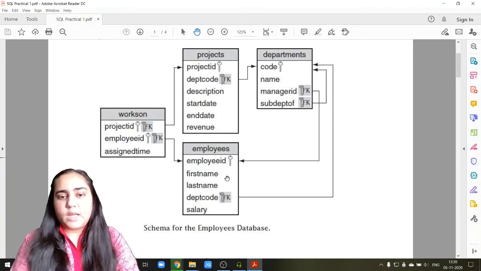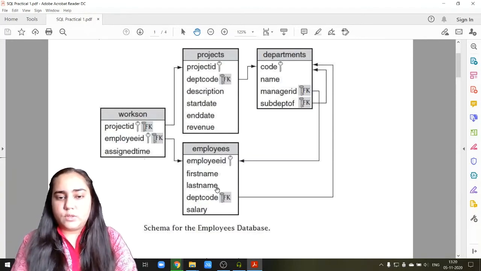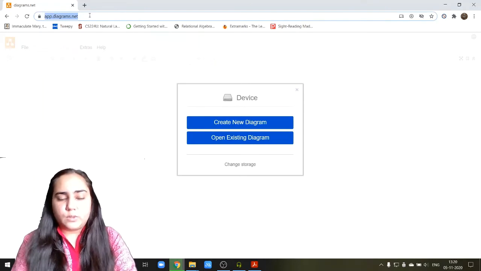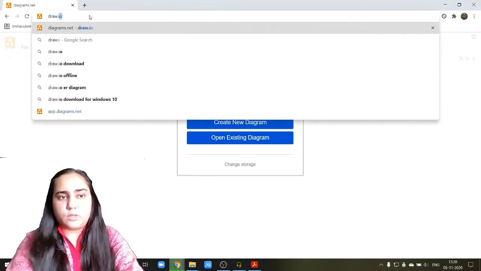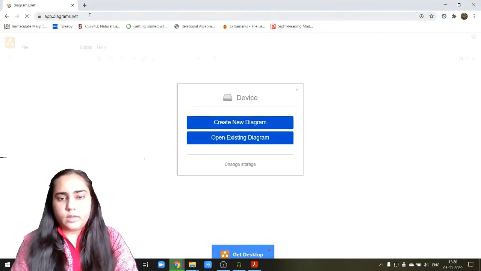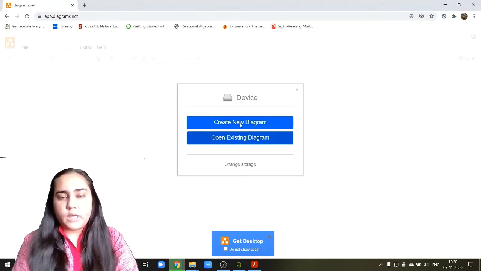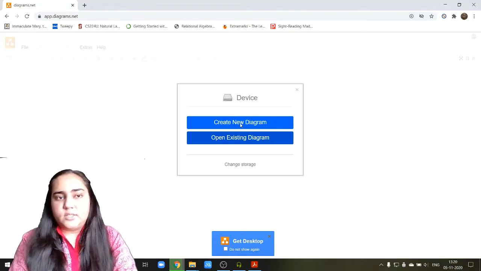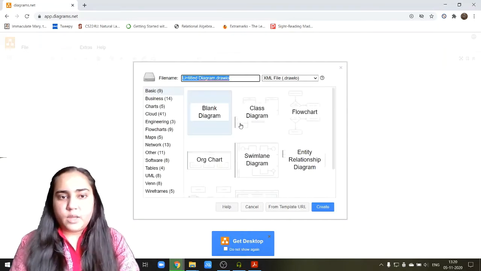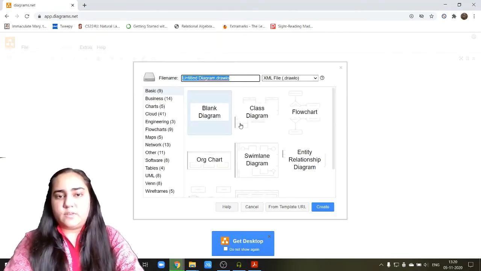So I'm going to make an ER diagram in a tool called Draw.io. So all you need to do is go to your taskbar, go to your search bar here and type Draw.io and hit enter. And it will open, and you need to click on create new diagram unless you already have an existing diagram that you would like to edit. So we are going to create a new diagram here, and you can name it whatever you like.